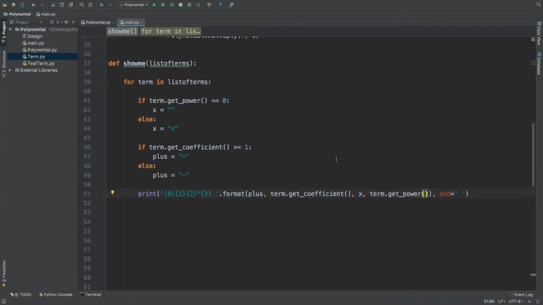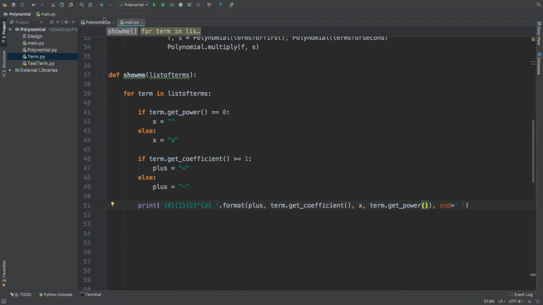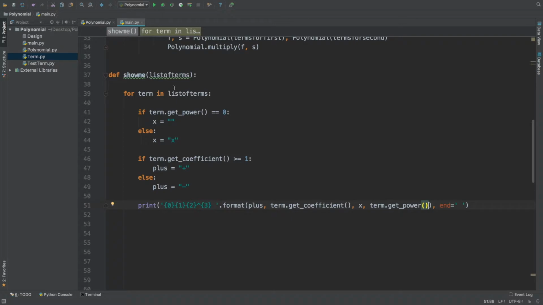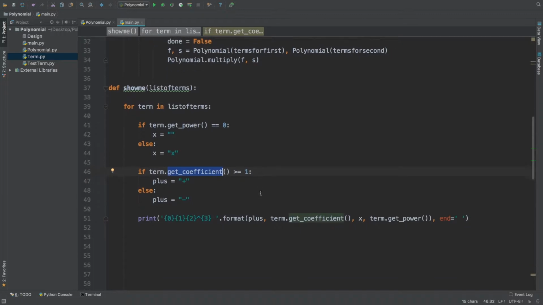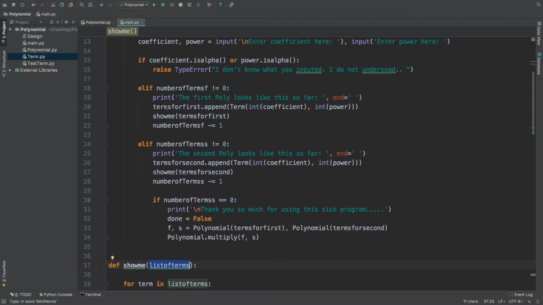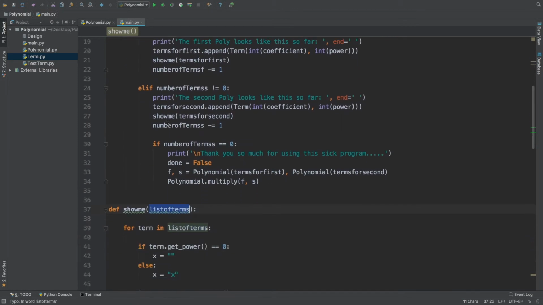Alright, so basically what we're doing right here is the exact same thing that we're doing right here. The only difference is that this time we're looping through a list of terms, and each term has a power and also a coefficient. So this is pretty much what we're doing. We're giving an update to the user of how the polynomial looks currently, based on the list that they have passed in right here. Everything looks good so far.